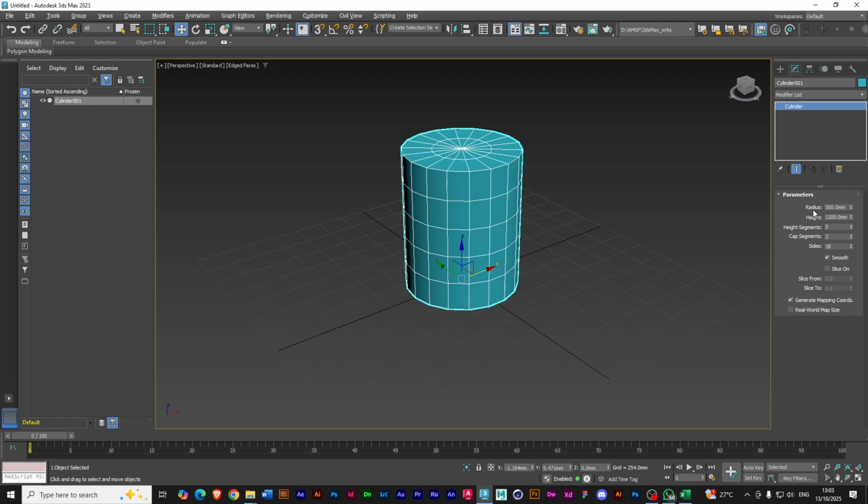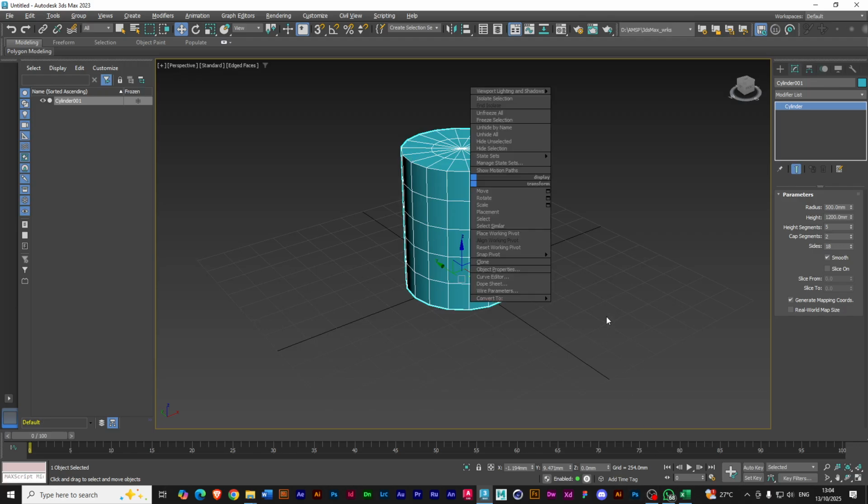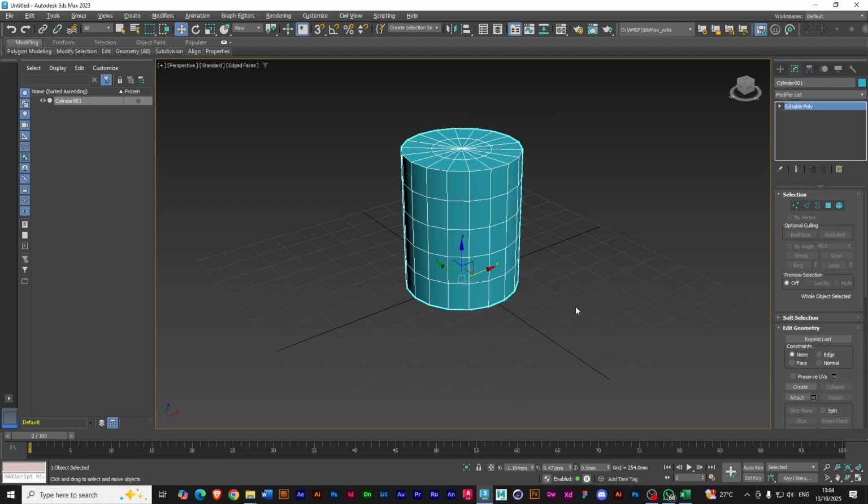Then exit the creation method. Come to your modify panel. You should still have the name cylinder here. Right click on the object to bring up the quad menu, and convert it to an editable poly.